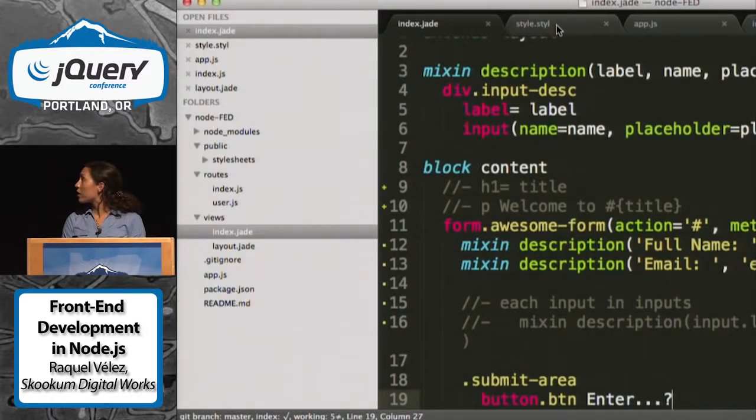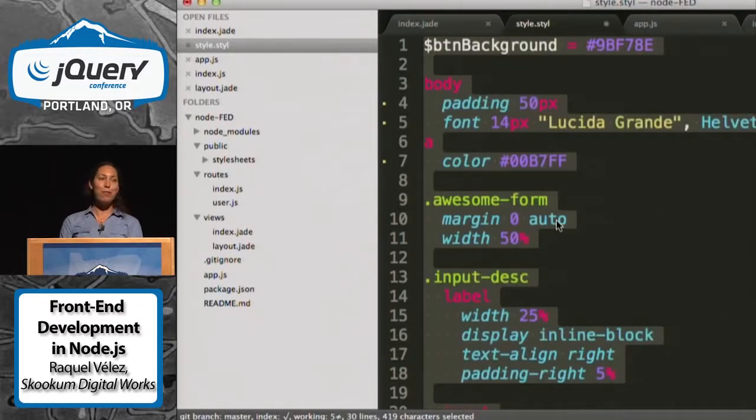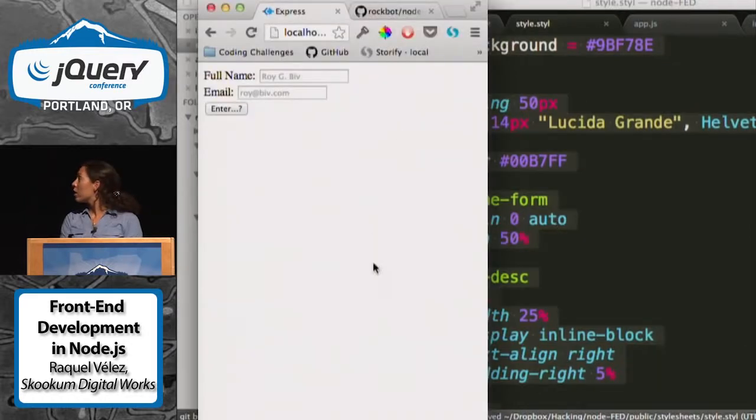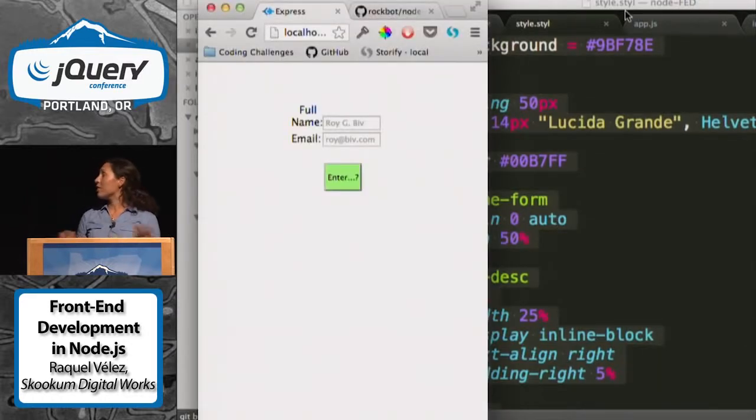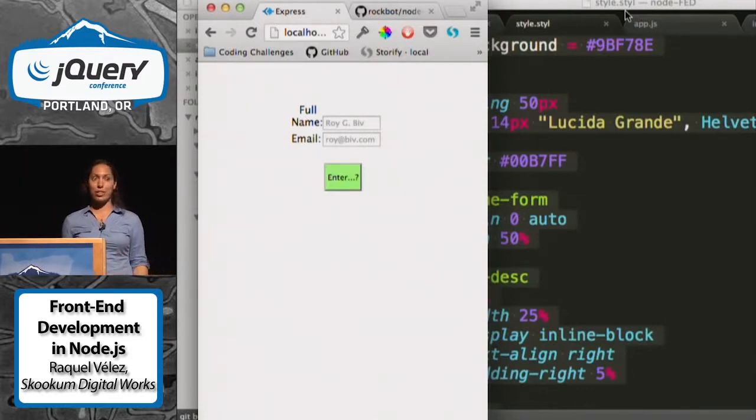So now our style sheet is like so. And oh, I'm so fast. Okay, I thought that was funny. All right, and so now you can see we've got a nicer looking page. Again, you can tell I'm not a designer because it's a really ugly shade of green, but whatever.